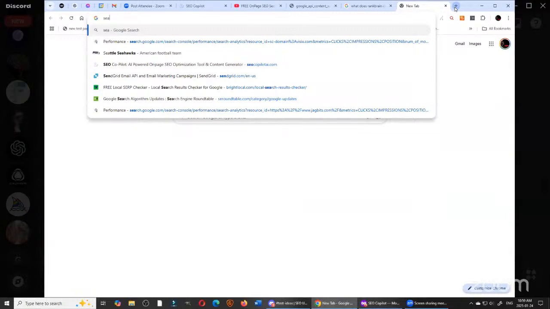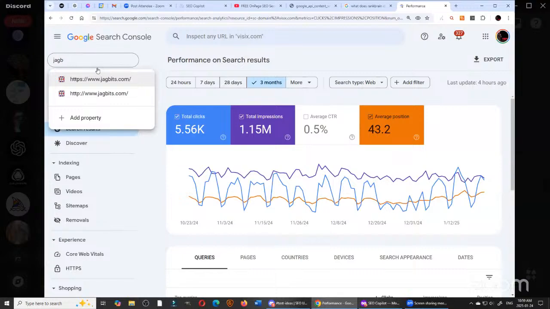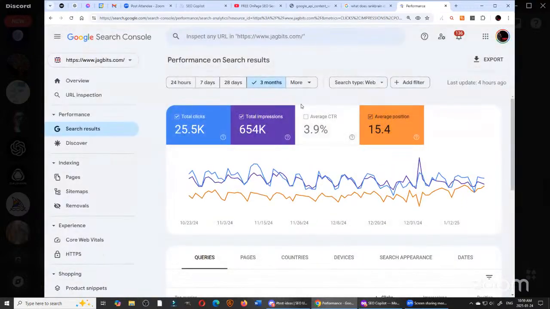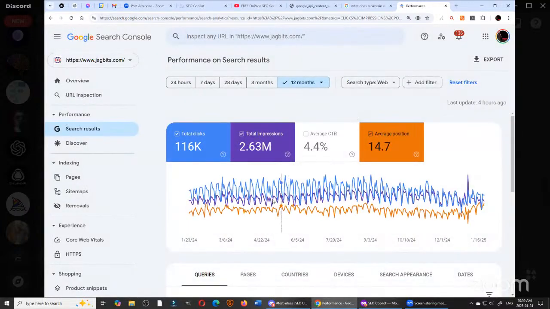Have you ever noticed this in your search console? So I'm going to show you a real search console of an actual client of mine that I used SEO Copilot on. In the last 12 months, I've gotten him 2.6 million impressions. 2.6 million people saw his site. He gets a very good click-through rate on average. 4.4% is actually quite good. And 116,000 people clicked through.